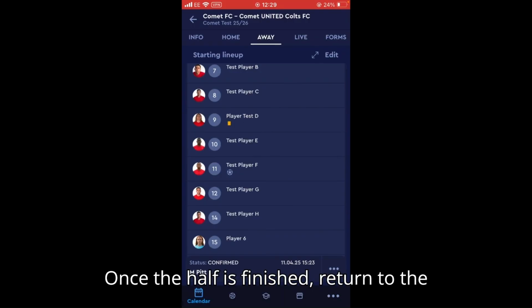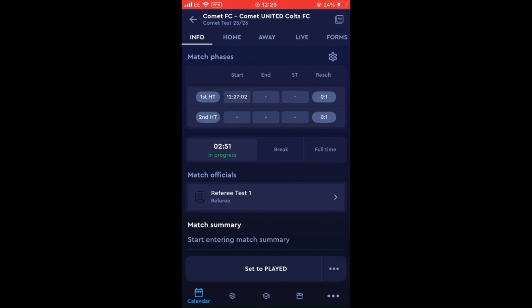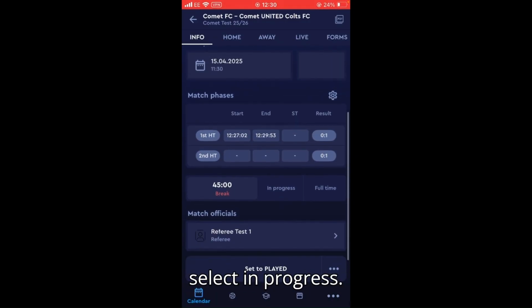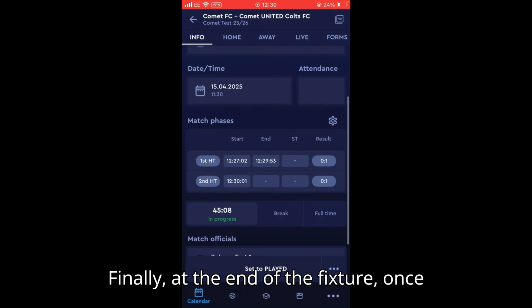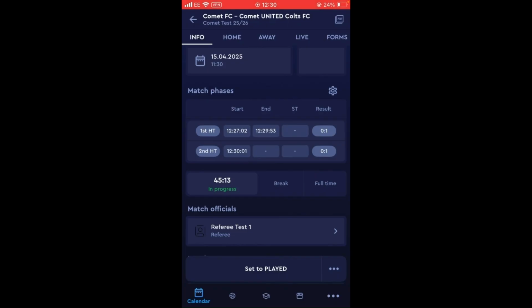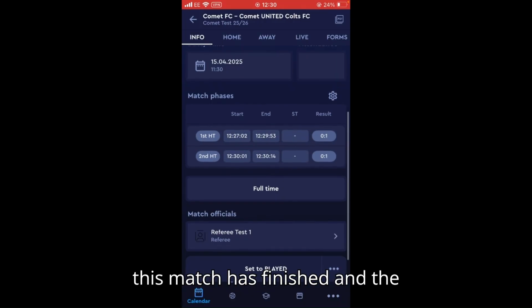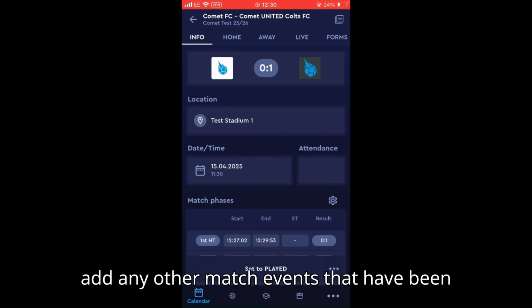Once the half is finished, return to the info page, and then you can select break. To commence the second half, then just select in progress. Finally, at the end of the fixture, once all match events have been added, you can then select full time. The app will then be updated to show that this match has finished, and the referee after the fixture can go in and add any other match events that have been missed.